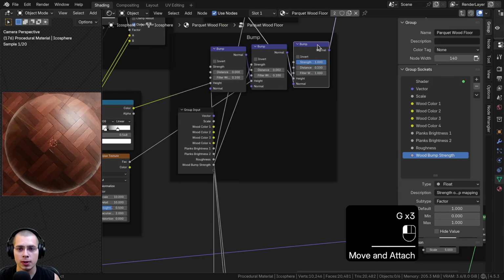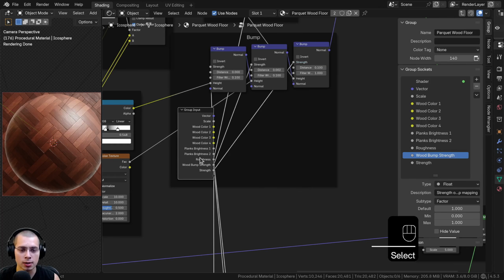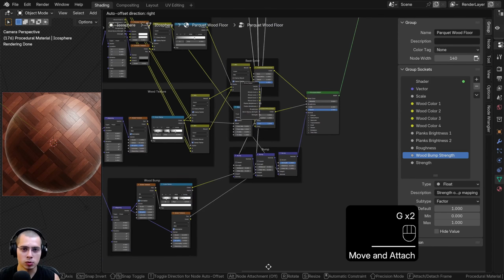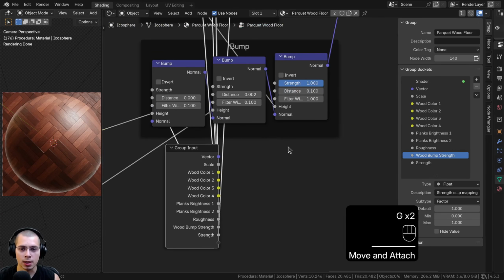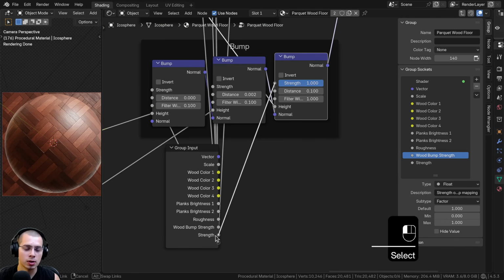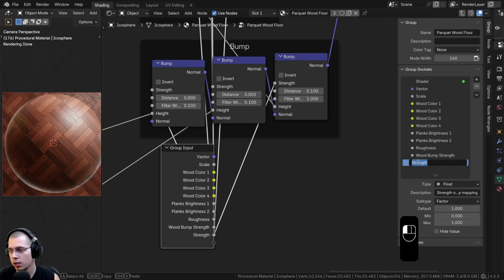And now what I want to do is take this last bump here. This is going to be the bump of the planks, and we'll put this into a new socket. And then let's hit G to grab. We'll hit F to bring it out of the frame, and we'll drag it all the way back to the very bottom. And we're going to take this strength here, and put that into the same strength value. So now this one here, we're going to have one value which will control the planks. So this one, I'm going to call it planks bump strength.